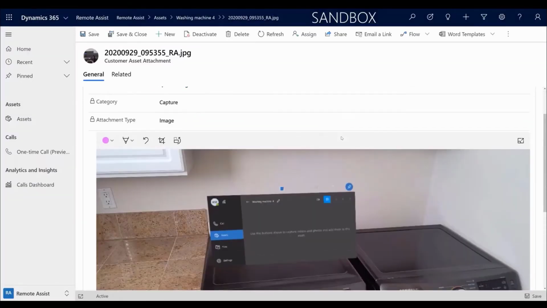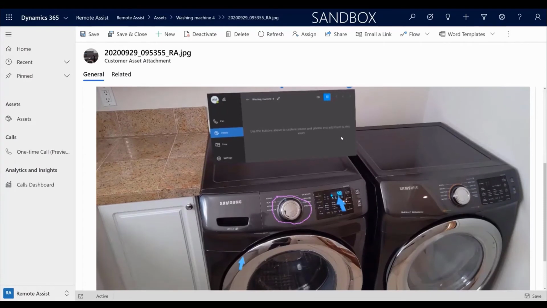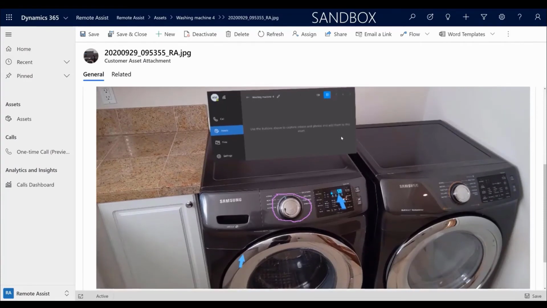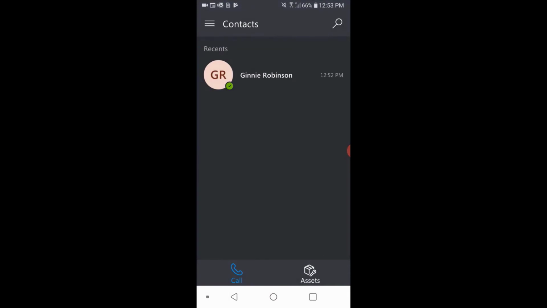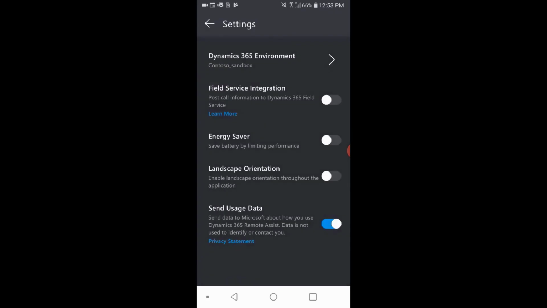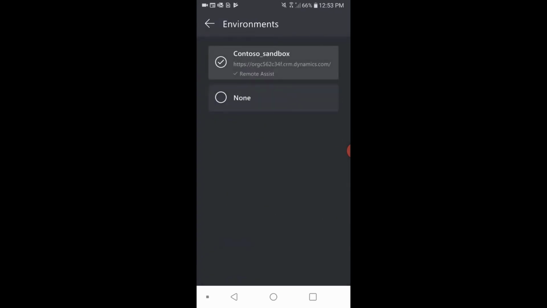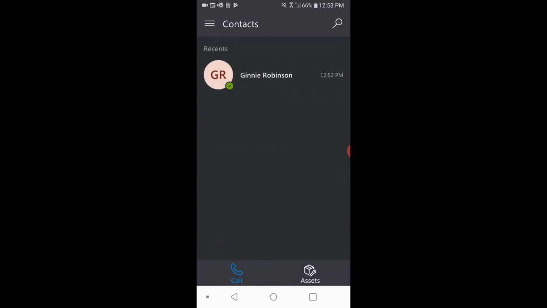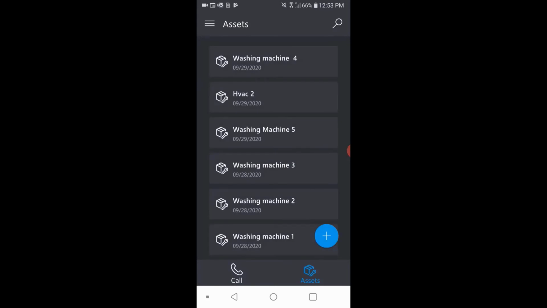Now, the annotated image associated with the asset has been updated so future technicians will see the new annotations. A similar experience is available through the mobile app, which also includes the addition of the Assets tab. Following the same steps, we go into the Settings menu, select an environment to pull our asset information, and from the Assets tab, we can view all the assets we have access to.